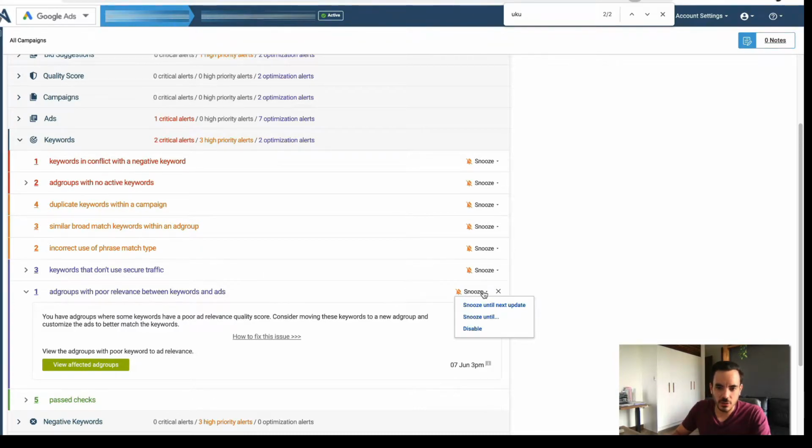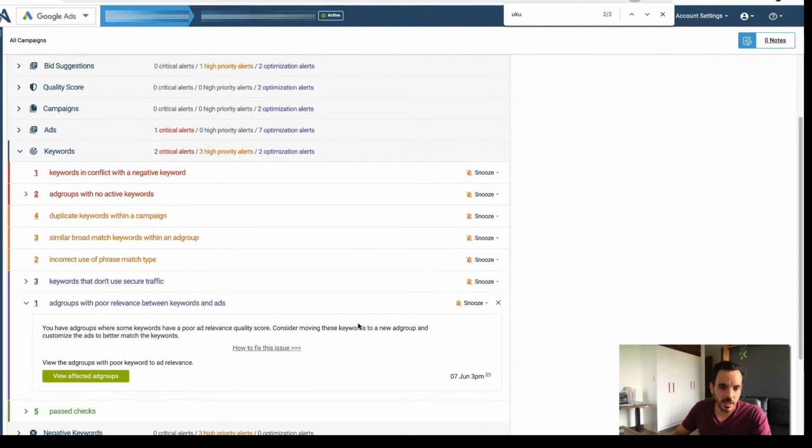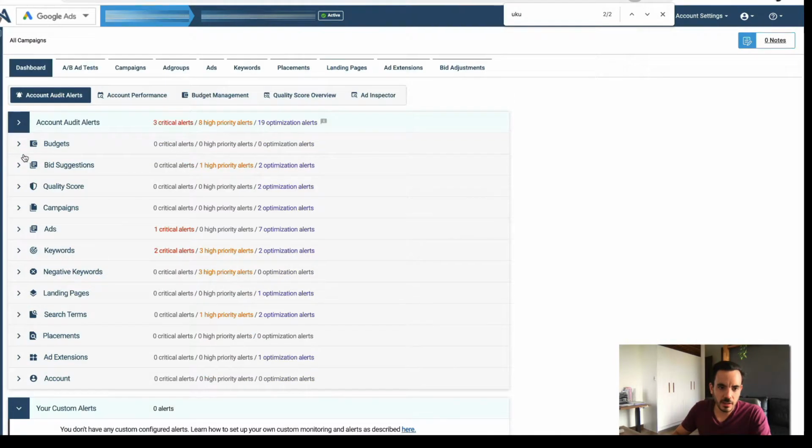So you can snooze your alerts. You can disable the alert, snooze until next update, or just snooze it until a time in the future, just to say that right now I'm not ready to deal with that one yet. So we've got some other critical alerts. Let's have a look at this one.